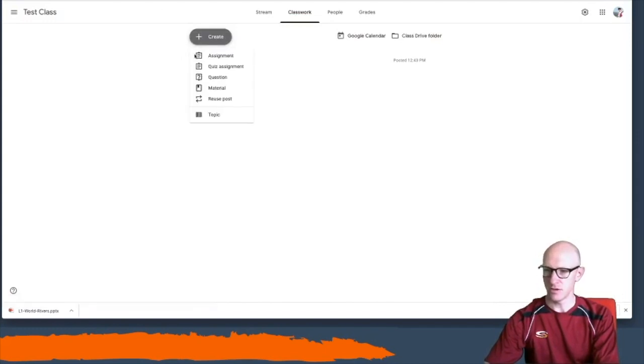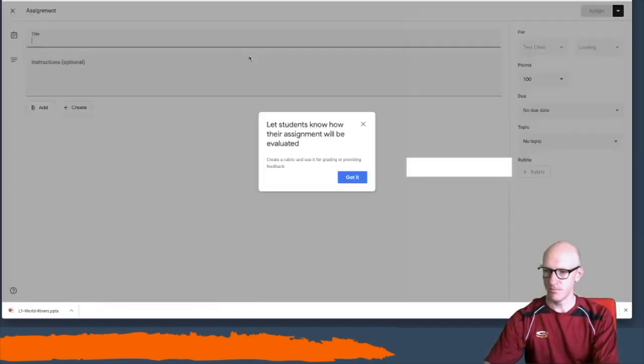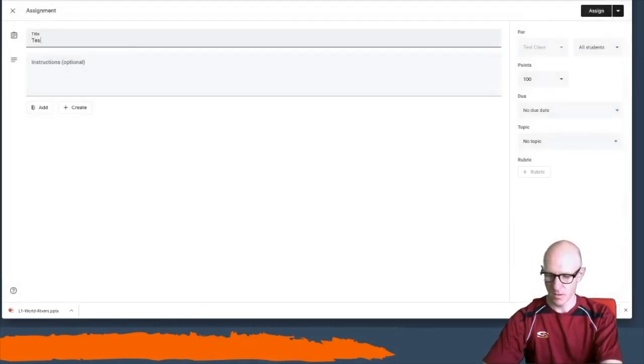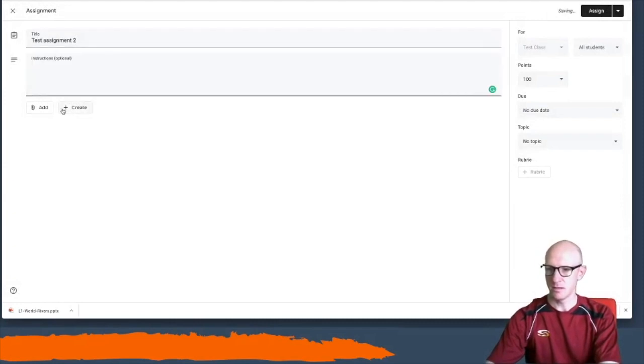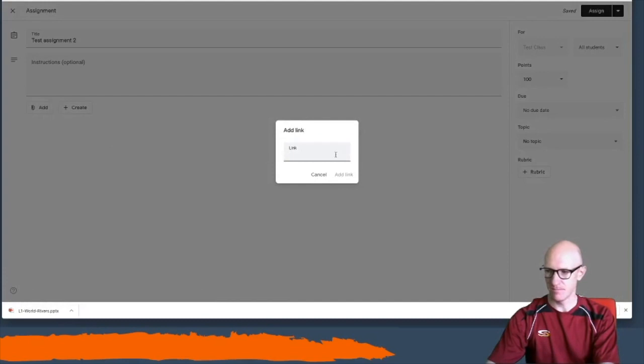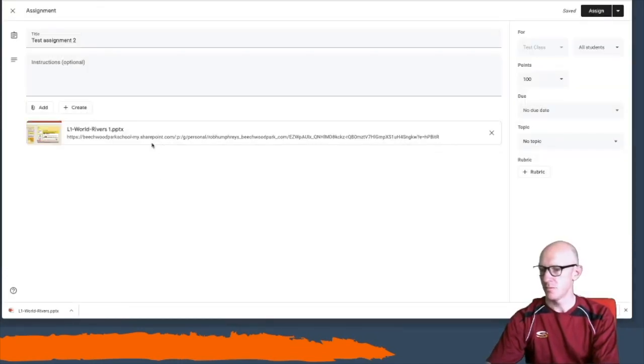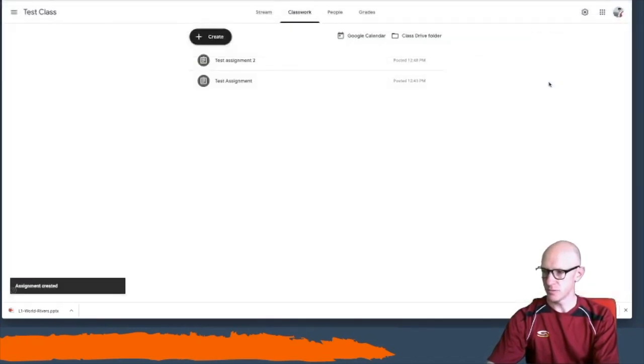Then you can return to your Google Classroom. I'll create it as a new assignment. You then add it as a link here. So I'm going to paste that one in. And it then appears at the bottom. You then click assign in the same way, and that goes to the pupils.